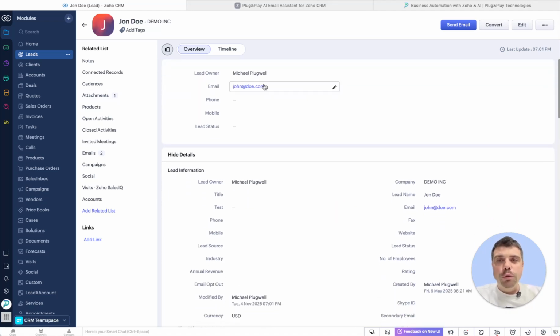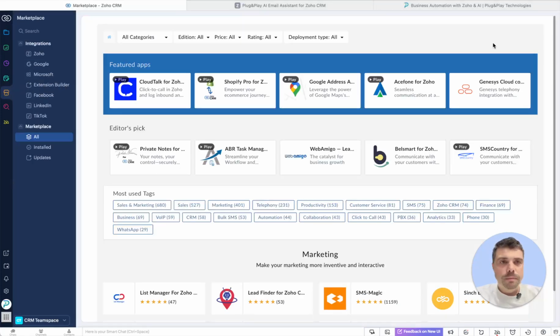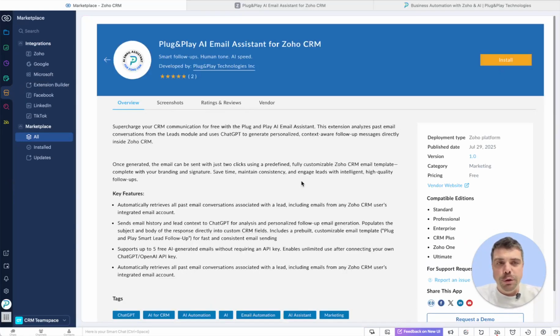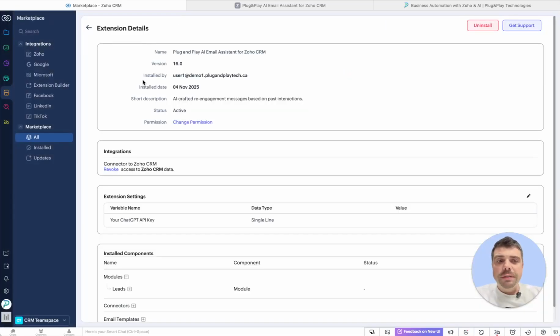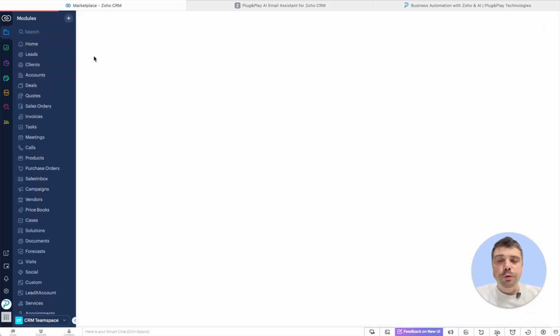Now let's look at how to install and use the extension. First, to get the extension installed, we need to go to the marketplace and search for the Plug&Play AI email assistant for Zoho CRM extension. We're going to go ahead and install this from the marketplace. And as soon as the extension is installed, we are ready to use it.